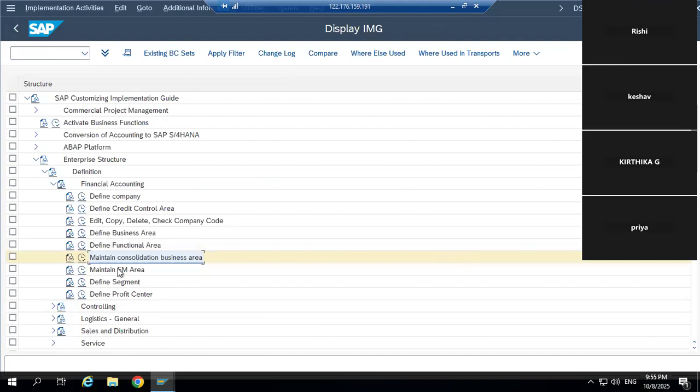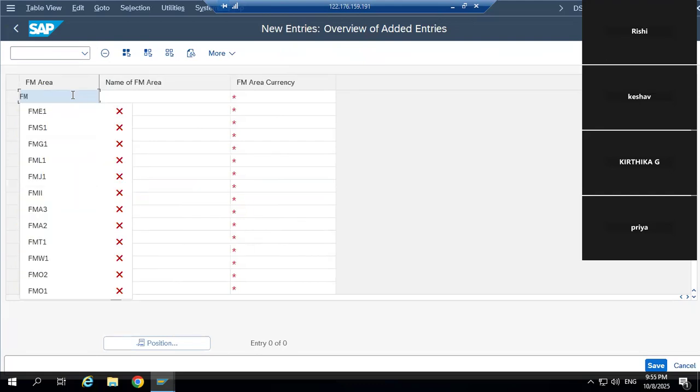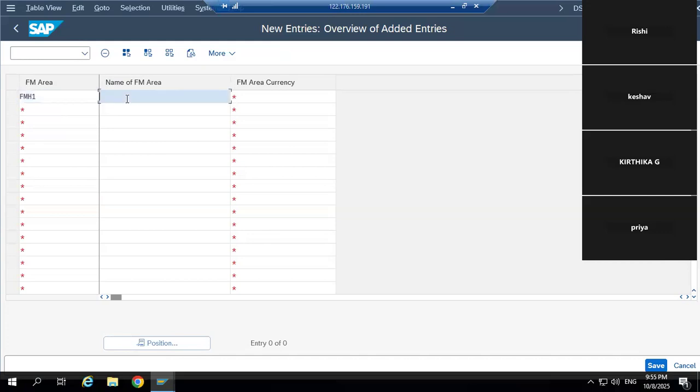Then maintain FM area. Okay. Maintain FM. OF14 is the T code. New entries, same procedure. FM area is used for the fund management.